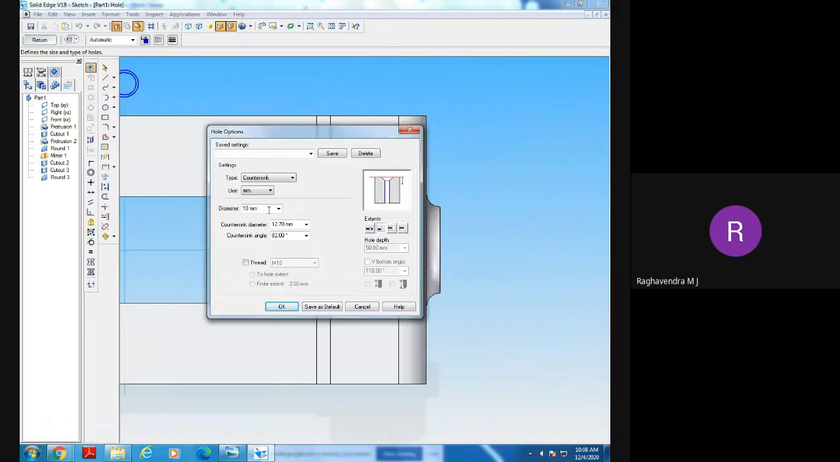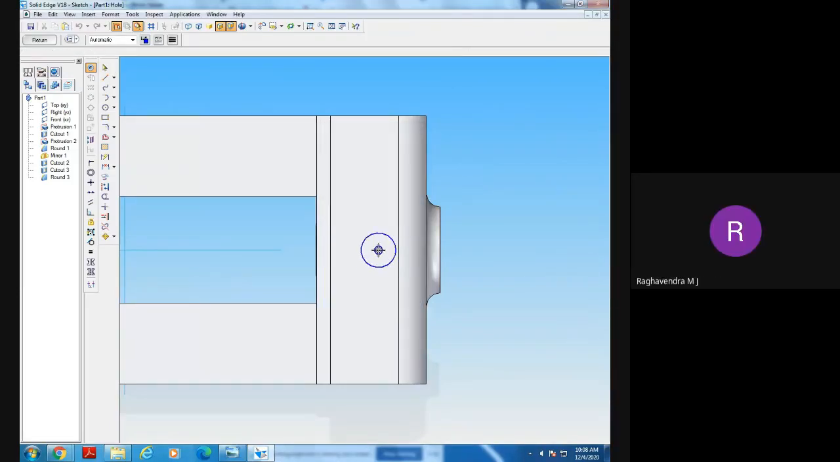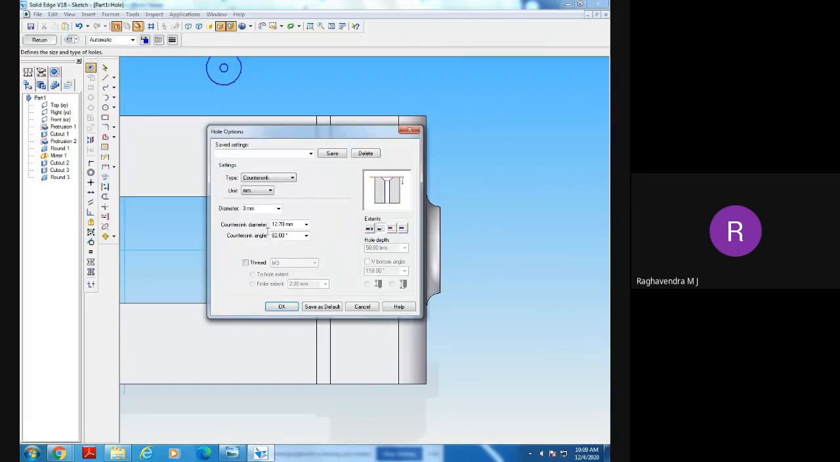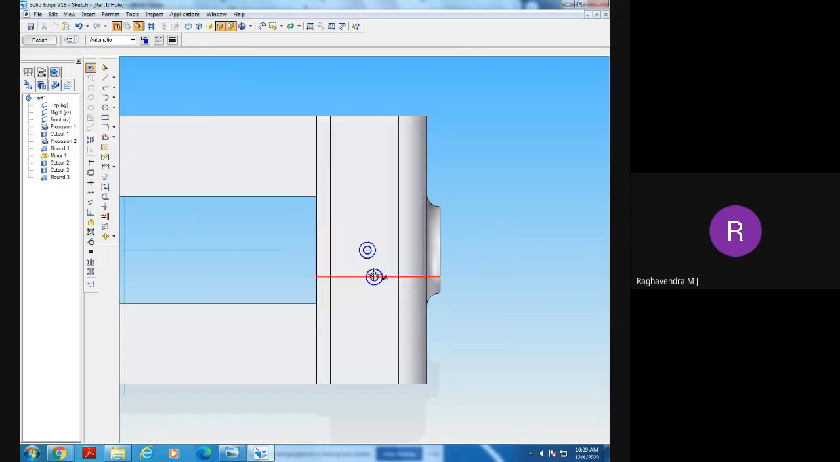And the hole diameter is how much? Hole diameter is 3 millimeters. Then where do I need to place it? Exactly at the center of this one. You place it. And here, for the countersink diameter, give some 6 millimeters. Say okay.